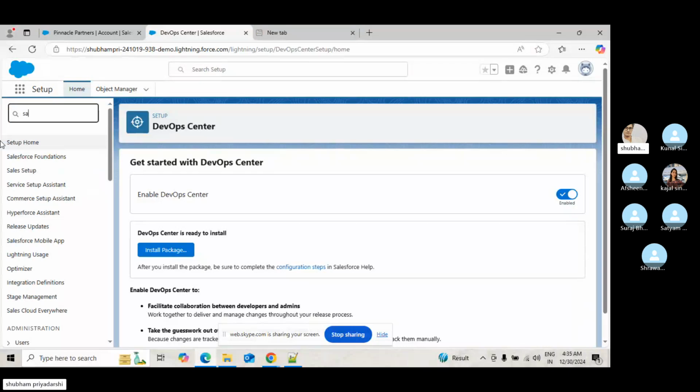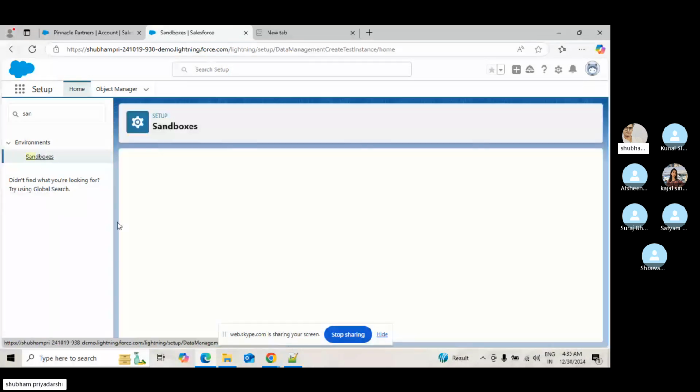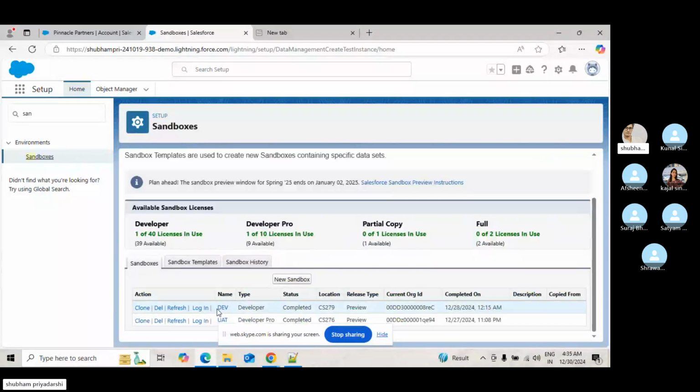One second. Search of different sandbox. See, I got an option to create a sandbox, and I created two sandboxes for me. With the help of DevOps Center, you can skip your change set deployment. You can do everything directly over here. So these two sandboxes I created. I'll develop here first of all, and deploy here, and then after that I'll see the deployment progress.